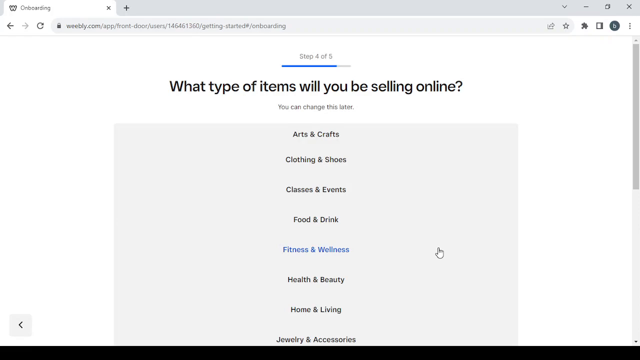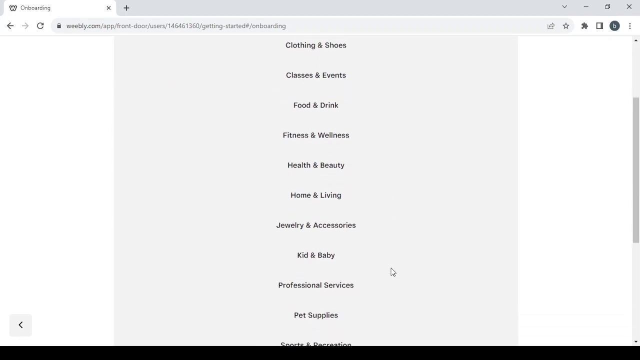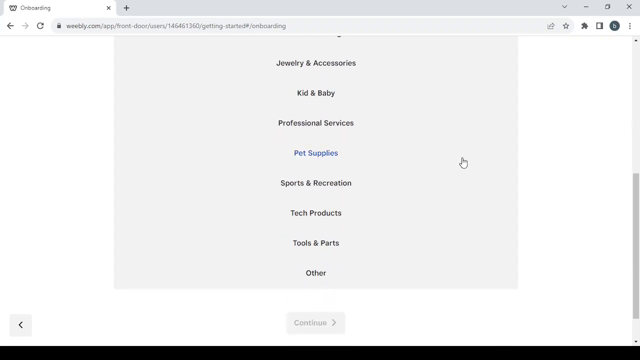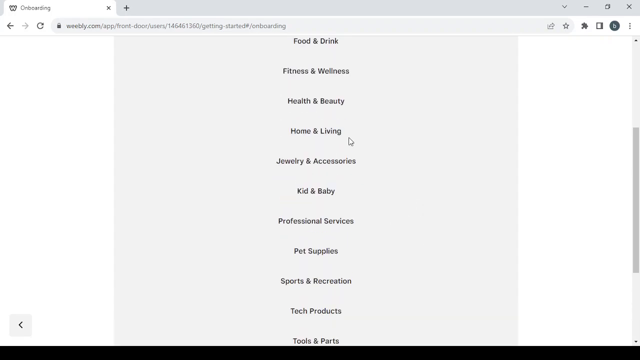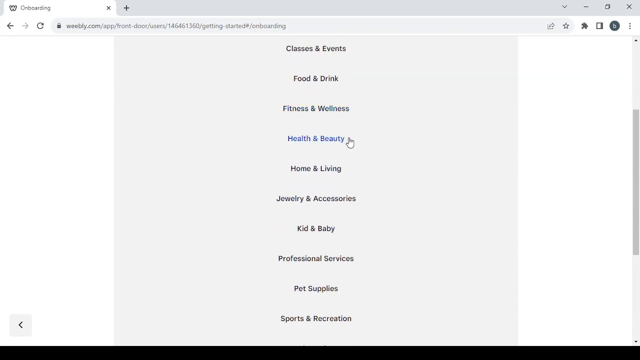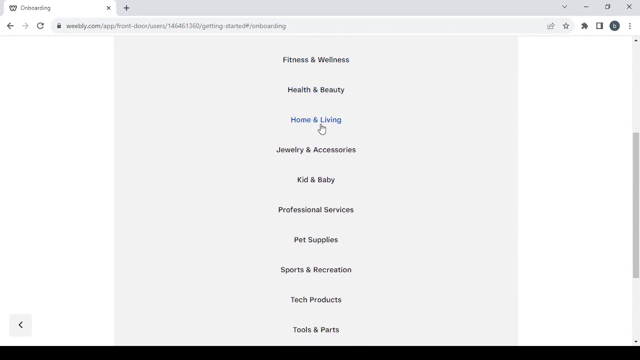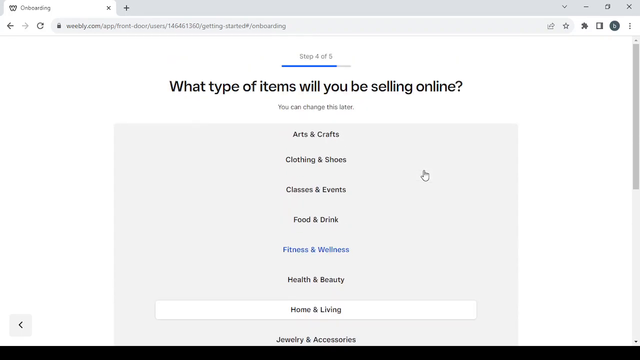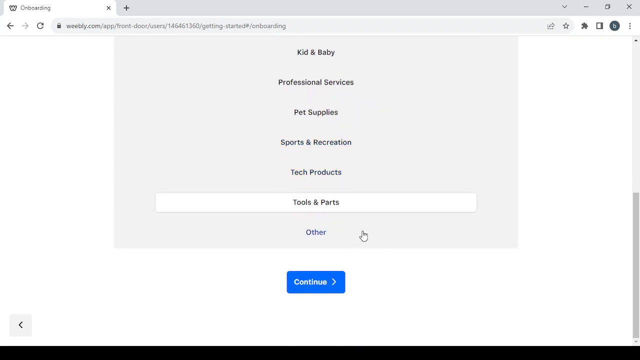Then you proceed to choosing the category of the items that you will be selling. So mine is about furniture. So let's see here, we have home and living, which is related to that niche. And we have tools and parts. So let's choose home and living, and let's choose tools and parts. And if you can't find your category in here, you just click on other, then you click on continue.